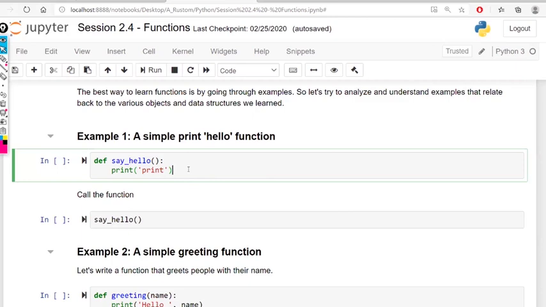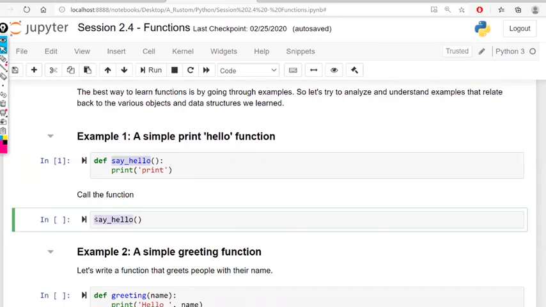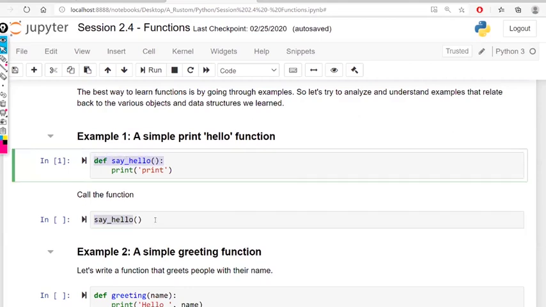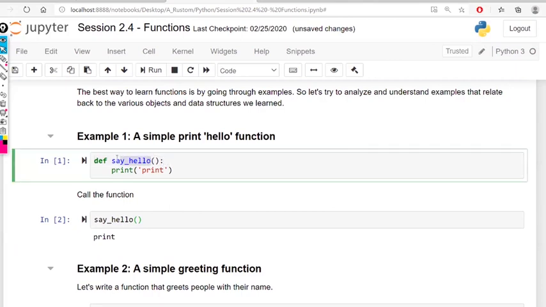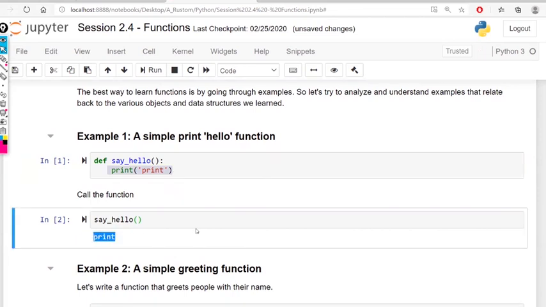Now if I execute, nothing happens. It's just that it defined the function, nothing else. This is going to work only when I call this say_hello function. Now I'm saying say_hello, it means that I am calling this function. Now if I execute, the function is called, and whatever is inside this function is going to be printed.